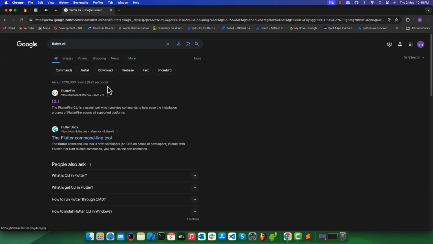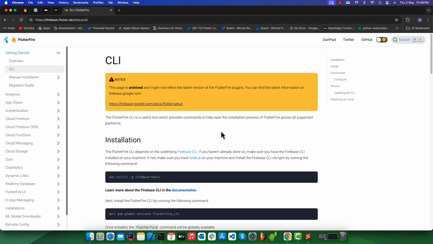Open your favorite web browser and search for Flutter CLI. Click on the very first link, firebase.flutter.dev. As you can see, this page is archived, so it doesn't contain the up-to-date documentation. Follow the mentioned link to set up Firebase tools.